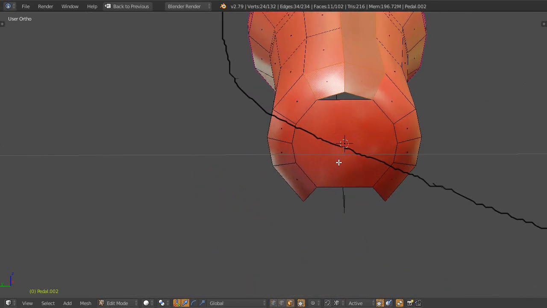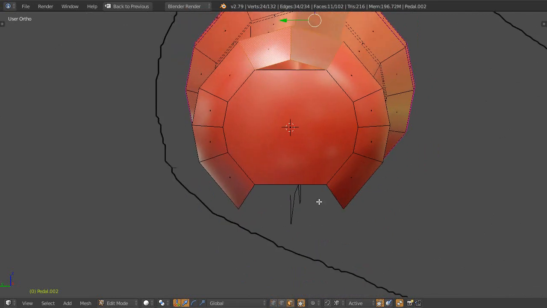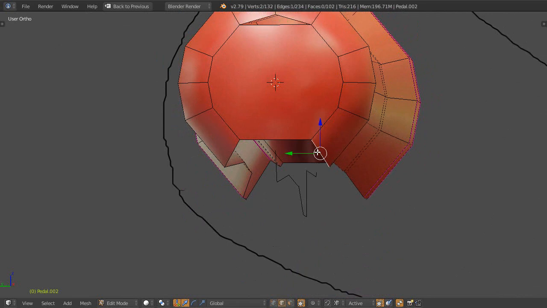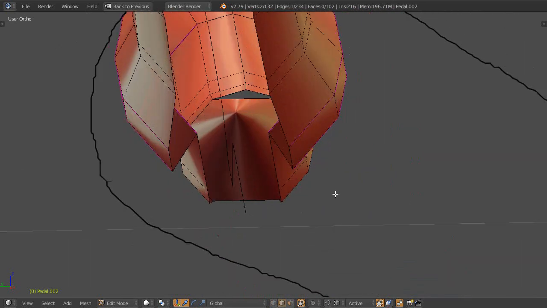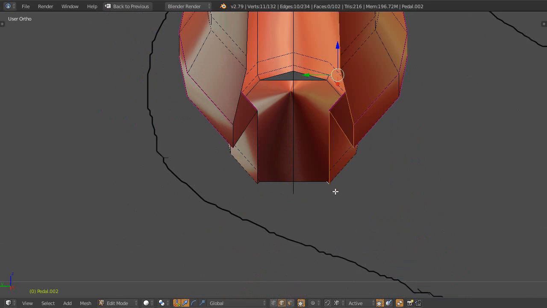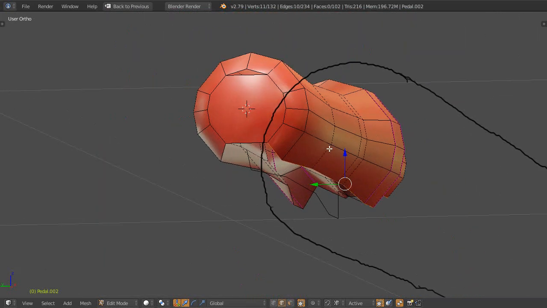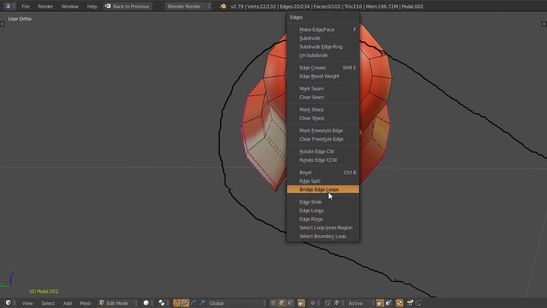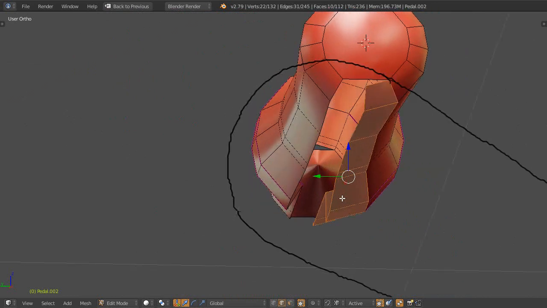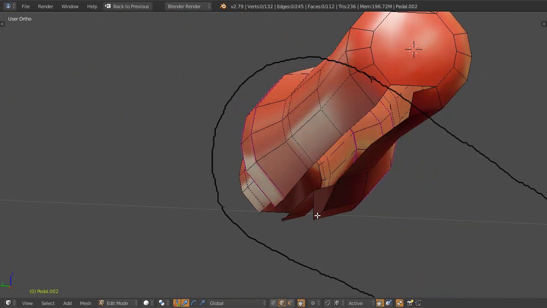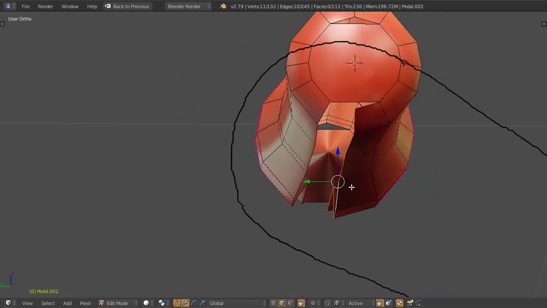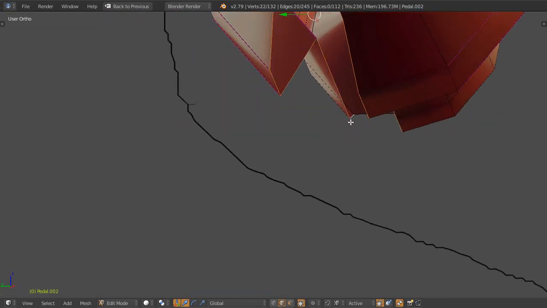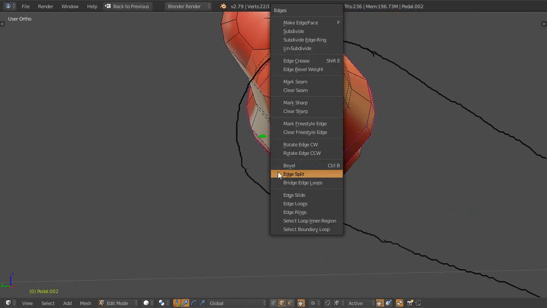I was going to copy and rotate them 180 to compound over here and then remove doubles, but that sometimes gets you into trouble because sometimes one of those vertices ends up not being within the limit or the threshold for removal. So Control E, bridge edge loops. Okay. So this one should come up, that one. Control E, bridge edge loops.